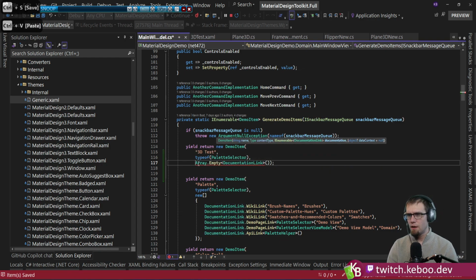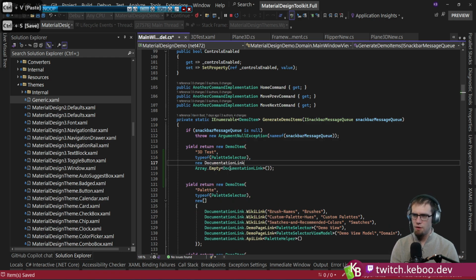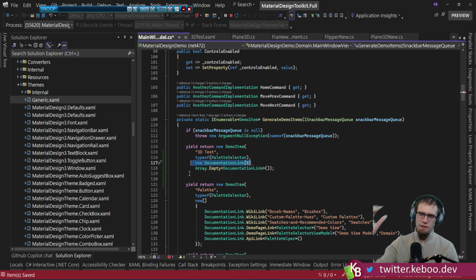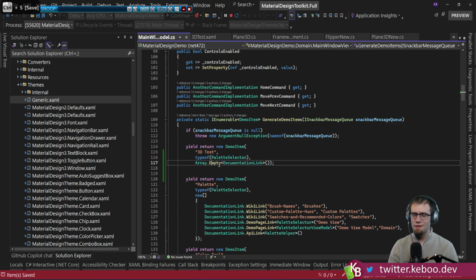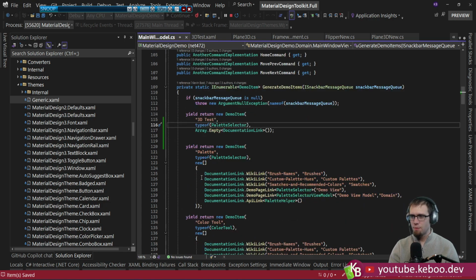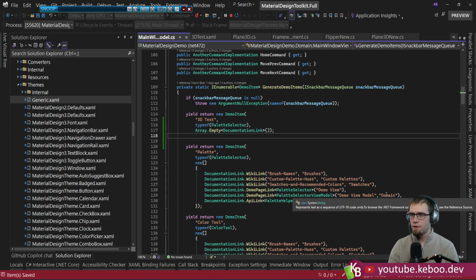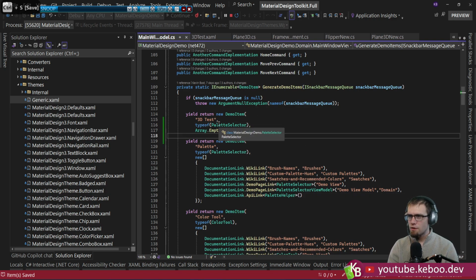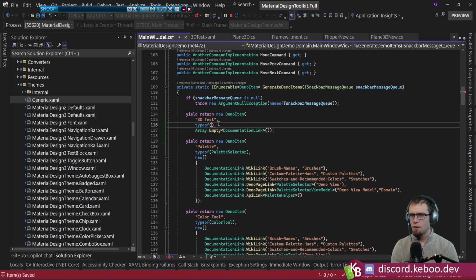And for those people who may not be aware, there's a reason to do array.empty over something like new documentation links 0. Right? This version here is always allocating an array. Array.empty does not. So mildly more efficient. Some people care a lot about their efficiency. So if you love your efficiency, do this. Okay, so palette selector, and then this becomes 3D. I call it 3D test.